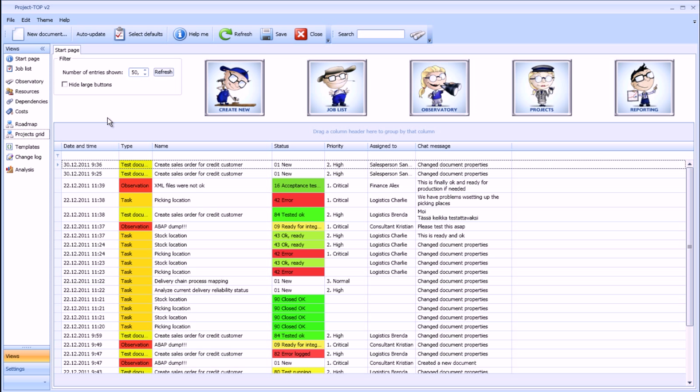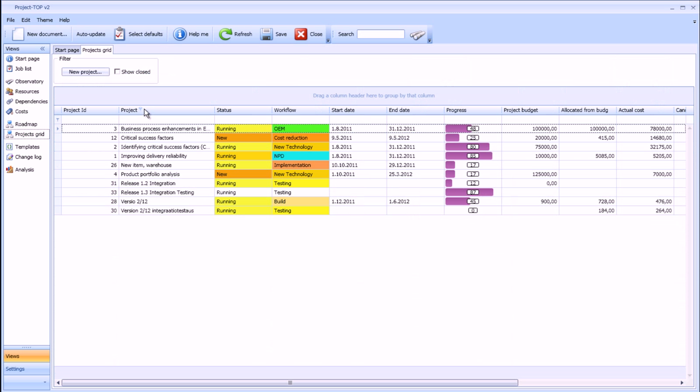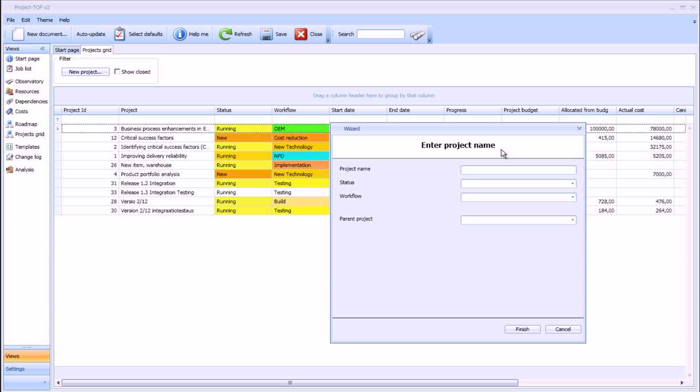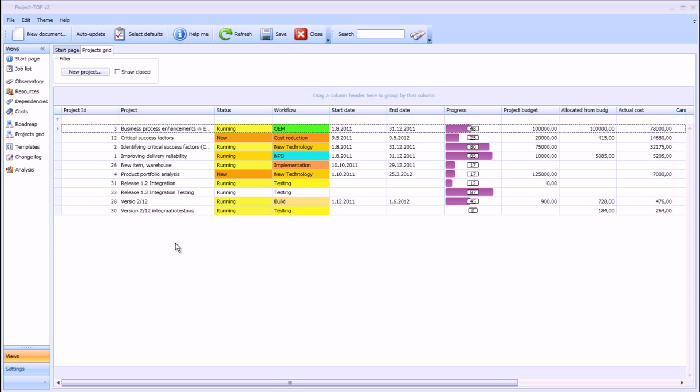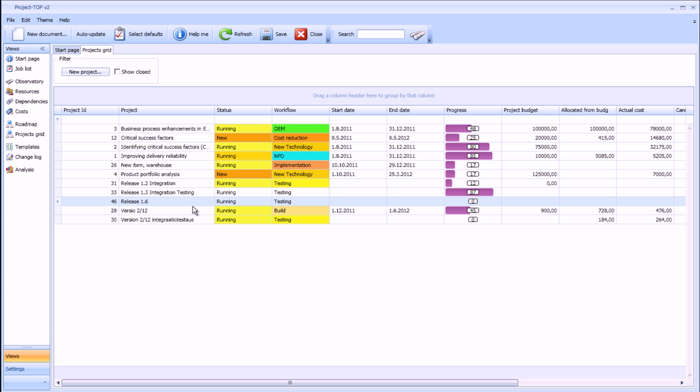So first step is to create the test project, so I click the project grid, which opens the project view. Then I click the new project. Let's give it the name, for instance release 1.6. Status is running and workflow is testing. Parent project is optional, so I left it empty. And then I just click finish. And here we go, a new test project is just being created.